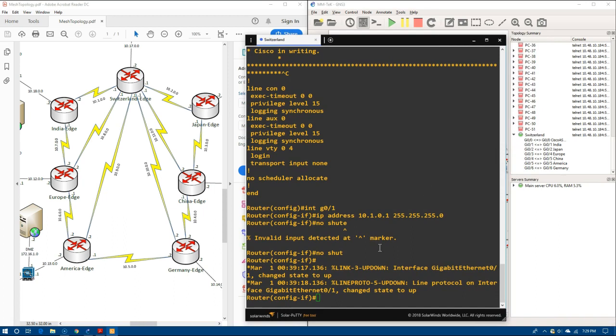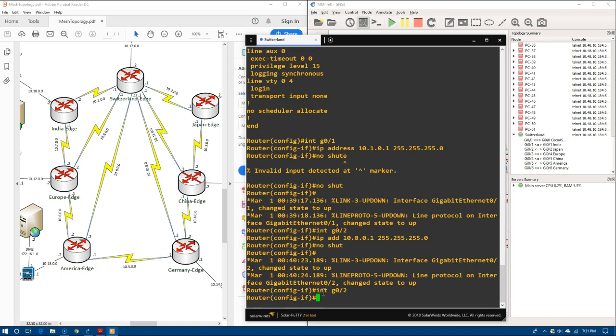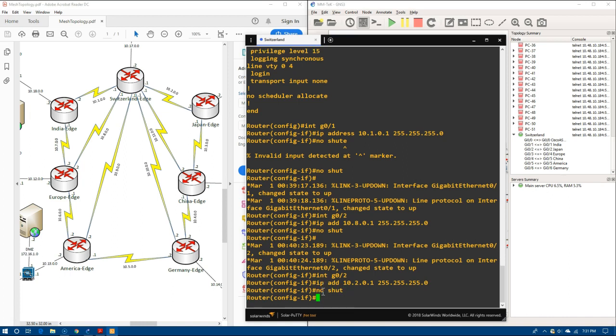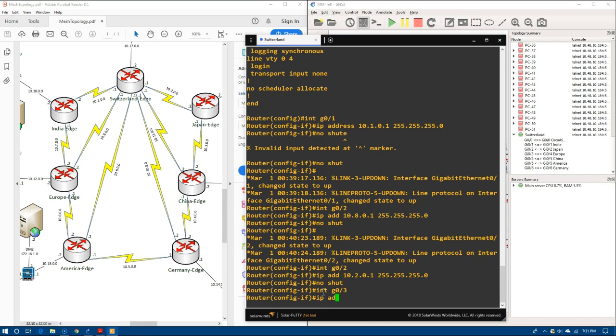And then 0/2, the IP address should actually be 10.2.0.1 because that's the one that actually goes to Japan. And so let's go back and do G0/3 now. And the IP address here is going to be 10.8.0.1.